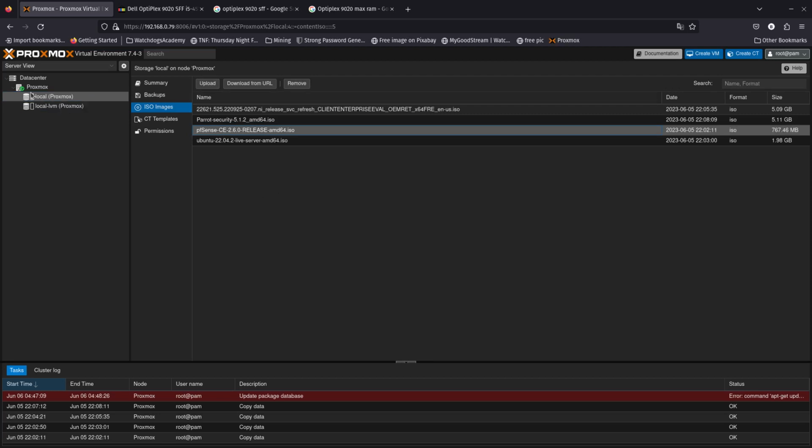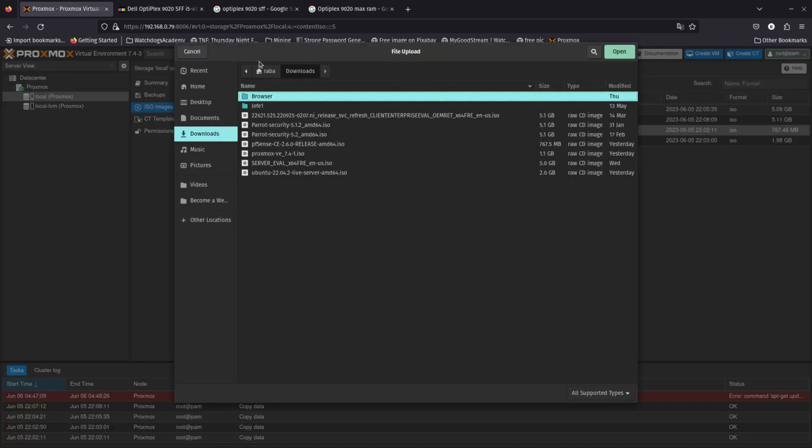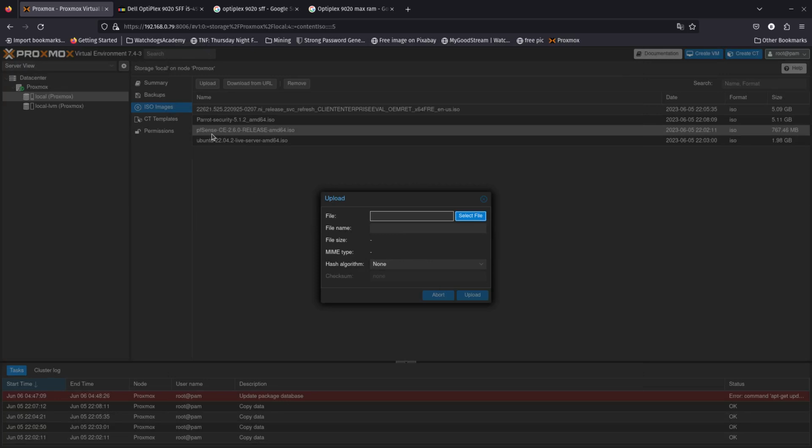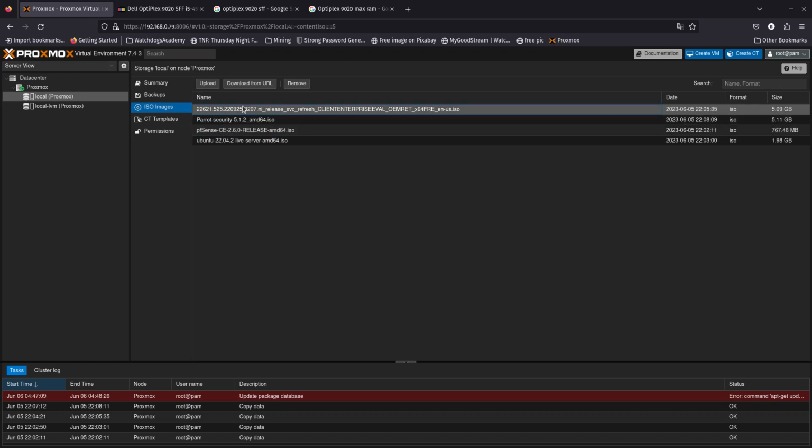All you have to do is, after you install Proxmox, go to your local Proxmox disk right here. You want to go to ISO images and upload it, selecting it from your machine. All right. So after you do that, it's going to upload it. You can see over here, I have a couple images: Ubuntu, PfSense, Parrot Security, and I also have a Windows Server image in here just so I could play around on this lab.